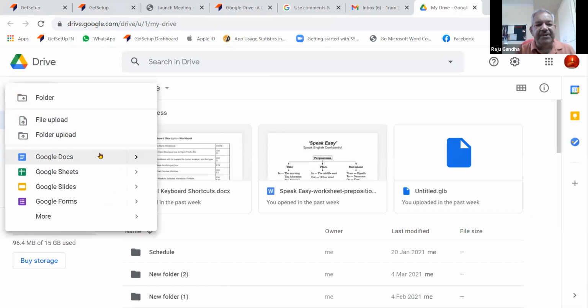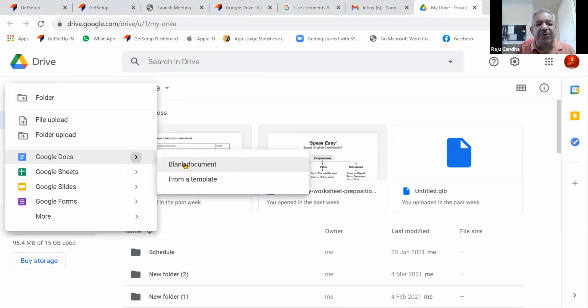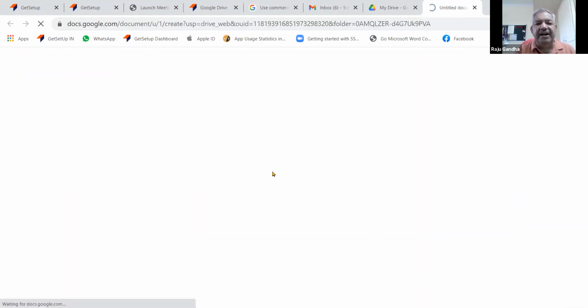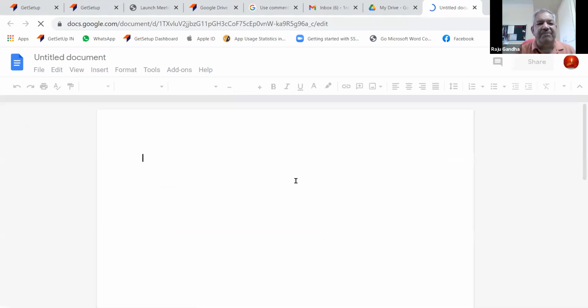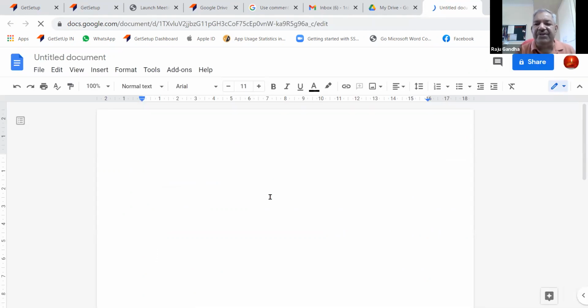I go into Documents, and from Documents I open a blank document. And when I open a blank document, this is the screen that you will get on your system. Google Drive is also accessible from a handheld device. You can access it from there also. I'm doing the demo from the computer because of the larger screen area, and it's easier to follow the functions on a larger screen.